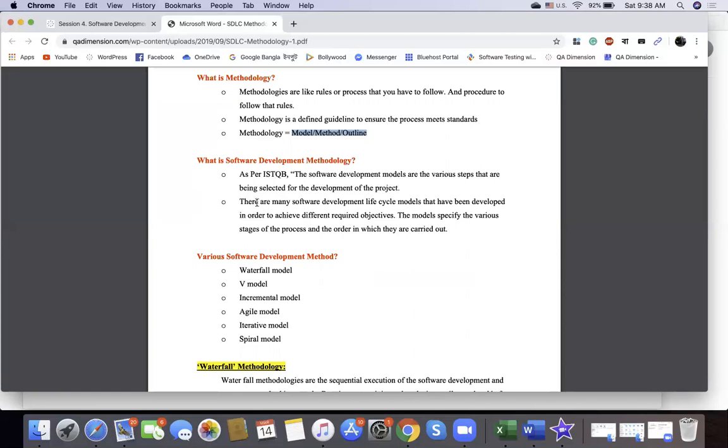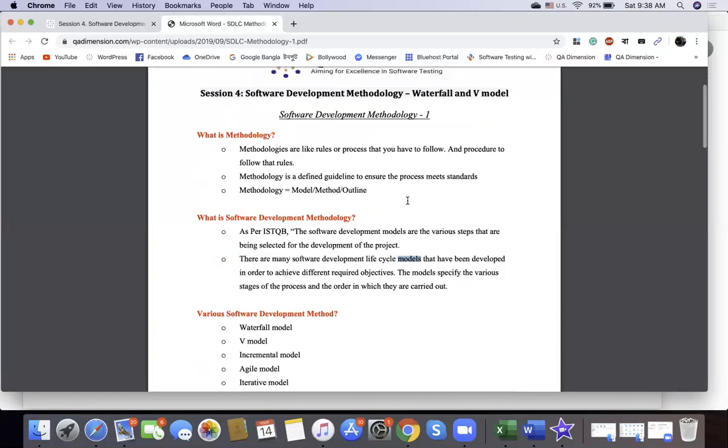There are many software development lifecycle models that have been developed in order to achieve different required objectives. So look at that. Software development lifecycle is a framework, right? Under this framework, it talks about models. Models means those different 6 or 7 things I talked about. We talk about those different models that have been developed. So that have been like, created.